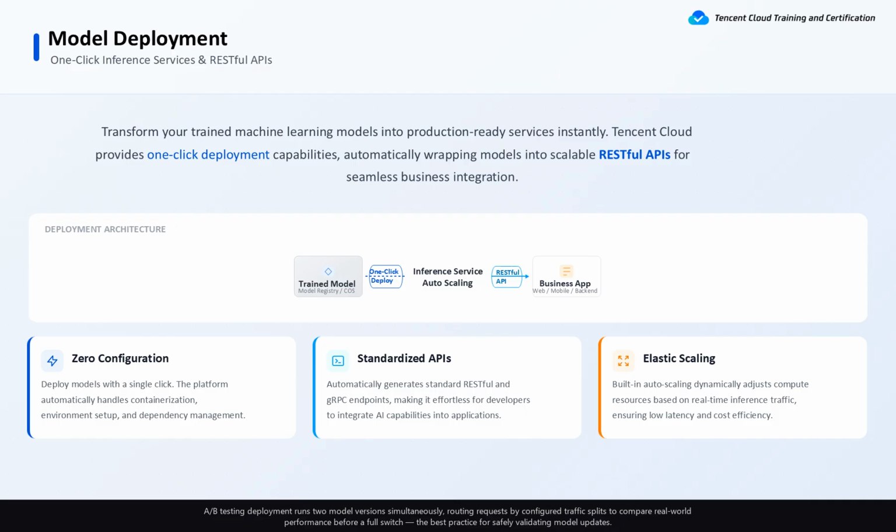A/B testing deployment runs two model versions simultaneously, routing requests by configured traffic splits to compare real-world performance before a full switch, the best practice for safely validating model updates. Canary releases route a small traffic fraction to the new version and gradually scale after thorough validation. The prudent approach for high-risk service updates. Inference performance can be further enhanced through TensorRT and ONNX runtime optimization.